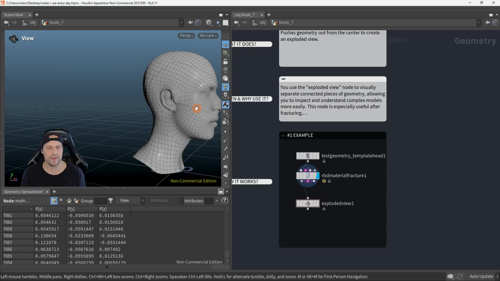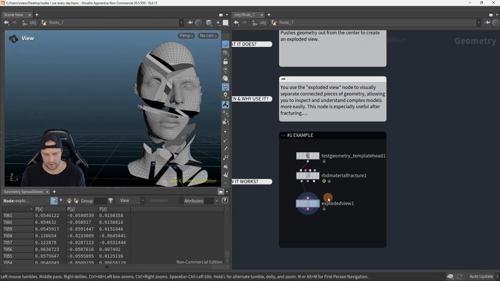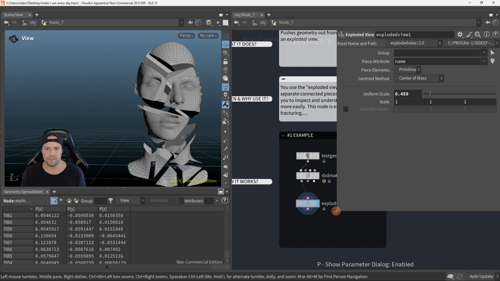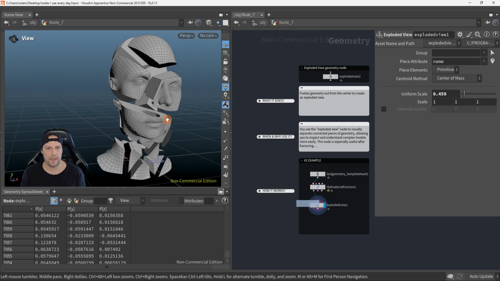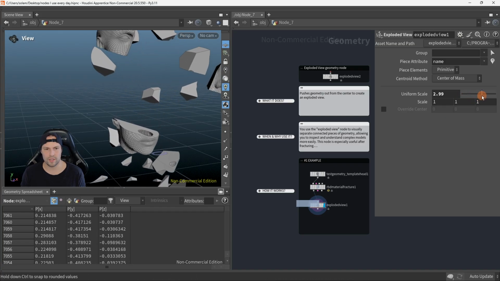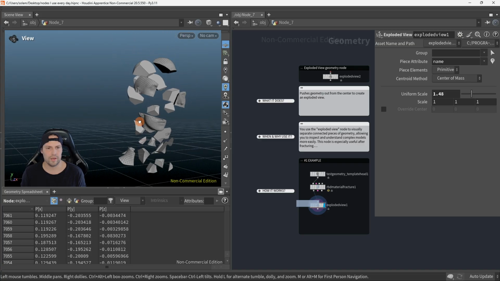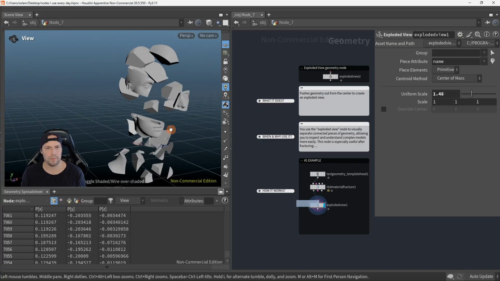And this is where it's very hard to showcase this without the exploded view node, and that's why it comes in so handy. I'm going to put the display flag on the exploded view node. I'll give it a second to think through and give me the end result. Let's see. Okay. And I'm going to press P on my keyboard to open up the settings for this node. And we can see that we can explode the mesh, each piece apart, with the uniform scale slider. And it's a very cool way to view your geometry when you fracture.